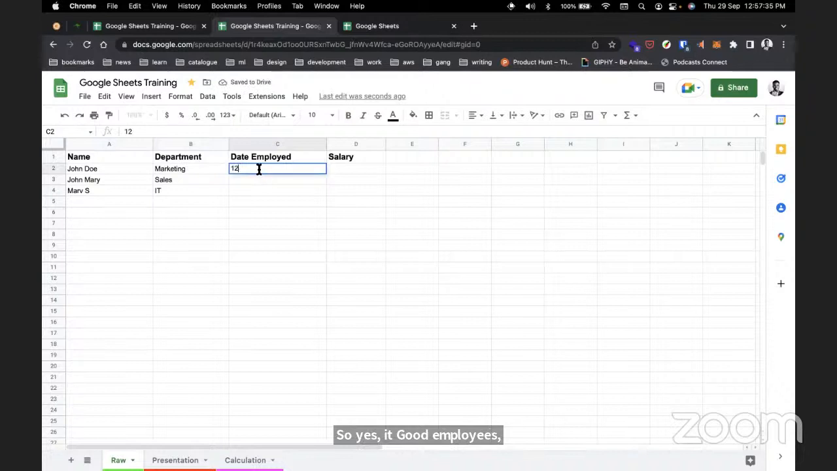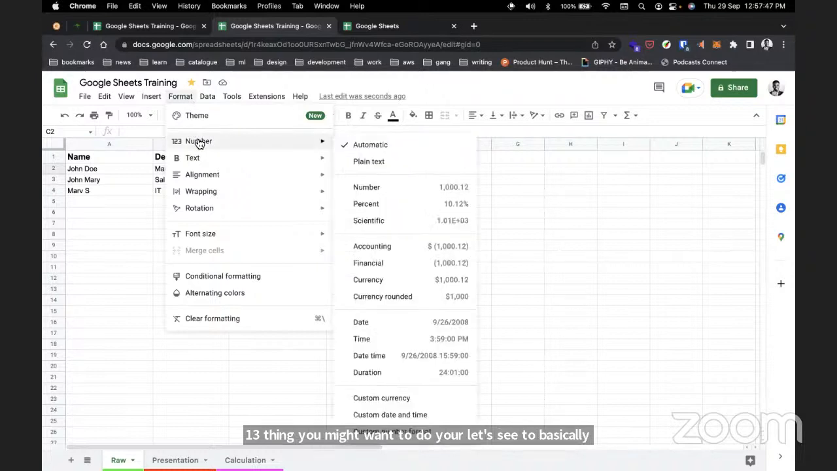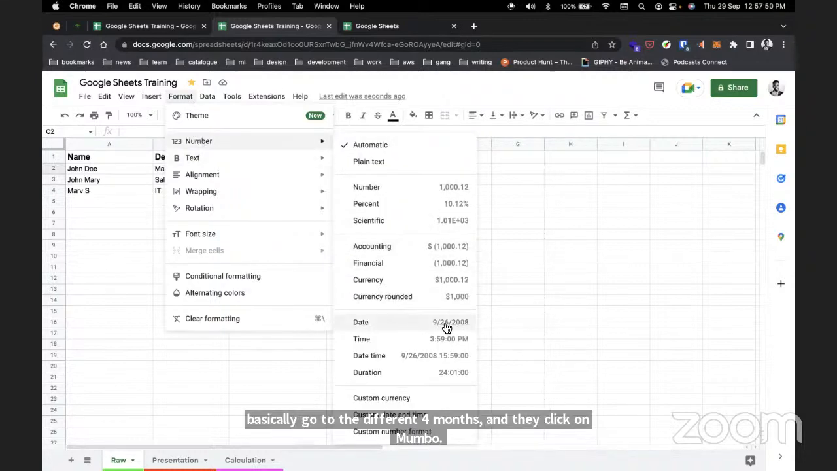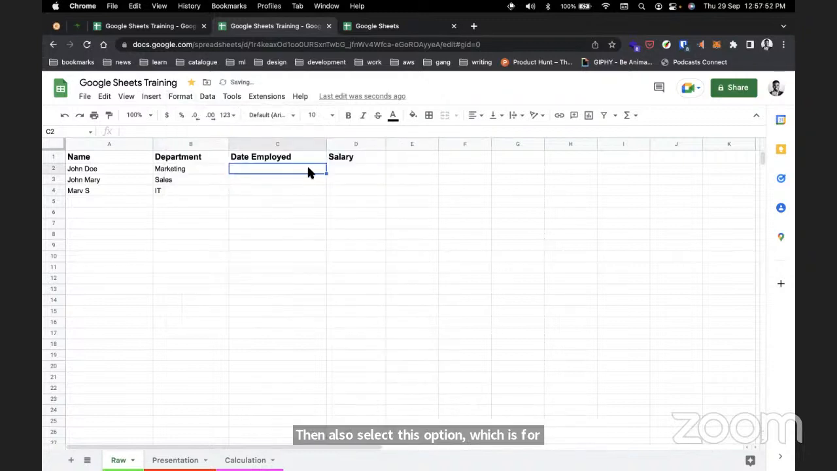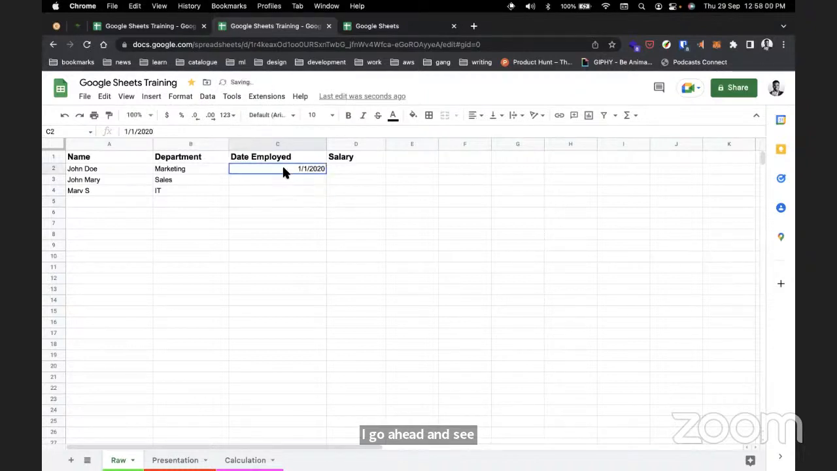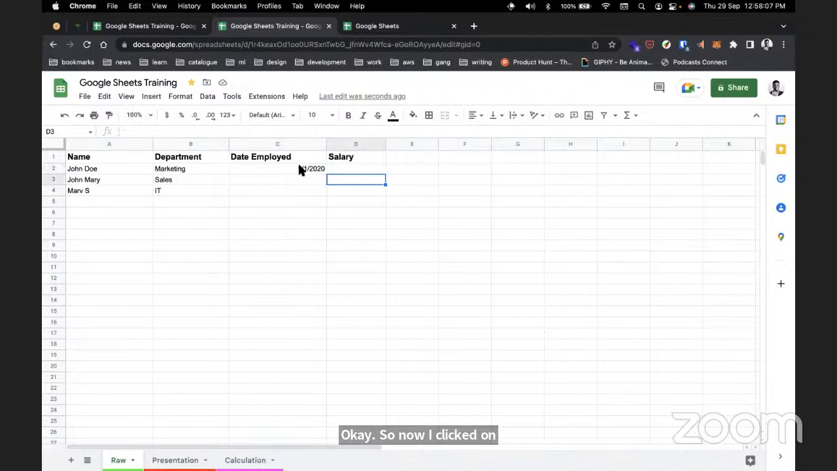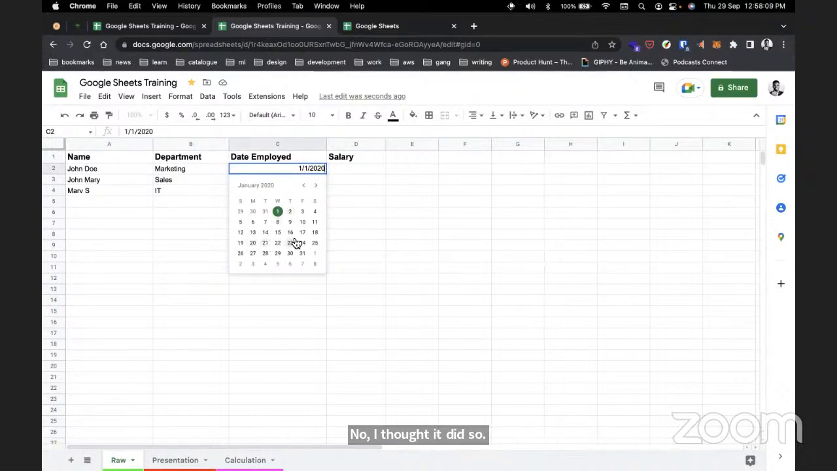Date employed, we're simply going to put a random date. I'm going to say 12. Okay, so one thing you might want to do is to basically go to the format and click on number. Then you can also select this option, which is for dates, right? So now that I've clicked on that, if I go ahead and say, let's say 1/1/2020, I think I might have to. Okay, so now I clicked on the format and I selected dates. I entered the dates. So when I double click on this, you see it gives me the option to change the date, right?